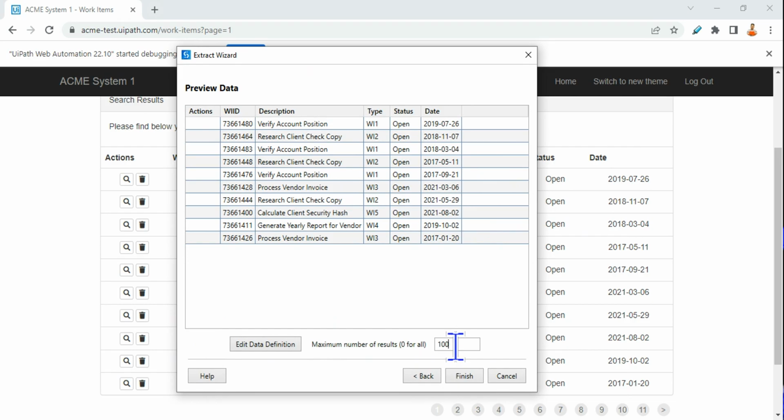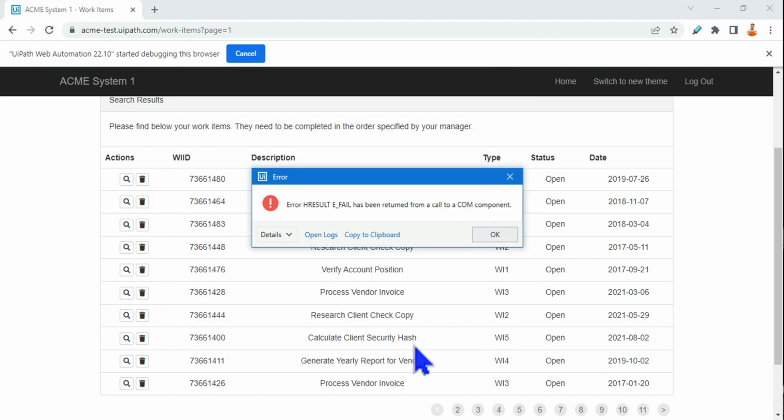But here you can see it is only saying 100. So I can write 100, I have the option to write 200, I can write 300, but I exactly don't know how much data there is. So what should I do? So here is the clue: maximum number of results, 0 for all. So all you have to do is delete the available value and simply write 0. Hit on finish. Okay, this is the technique.